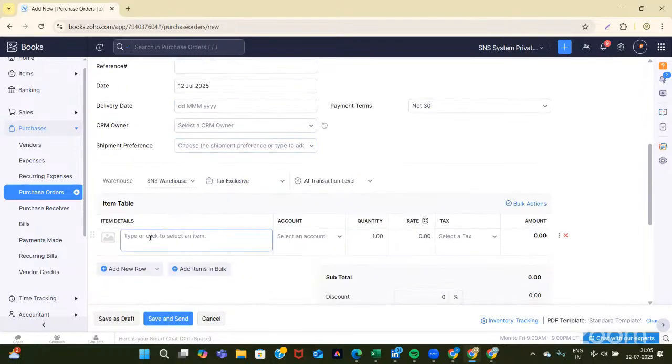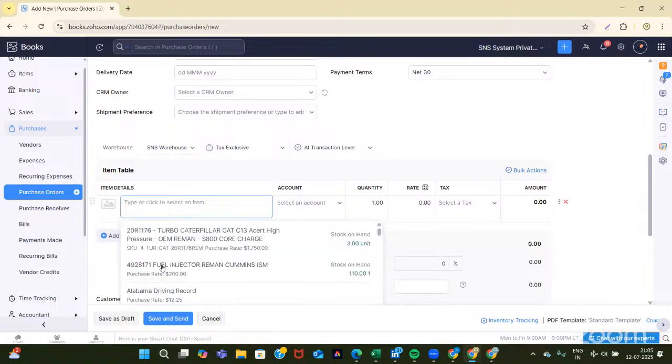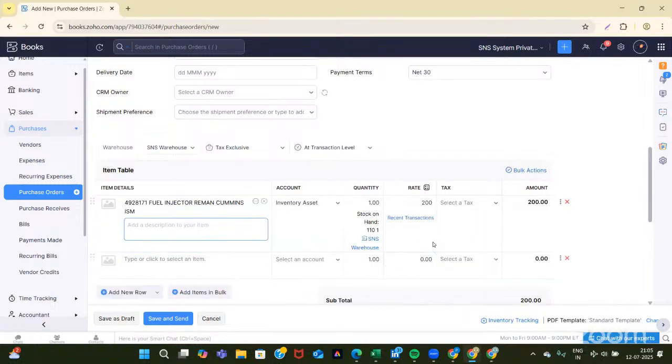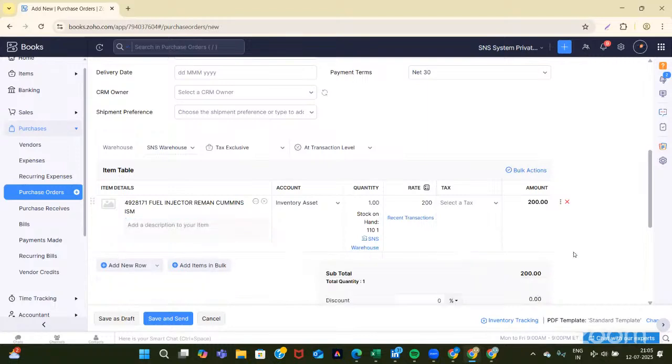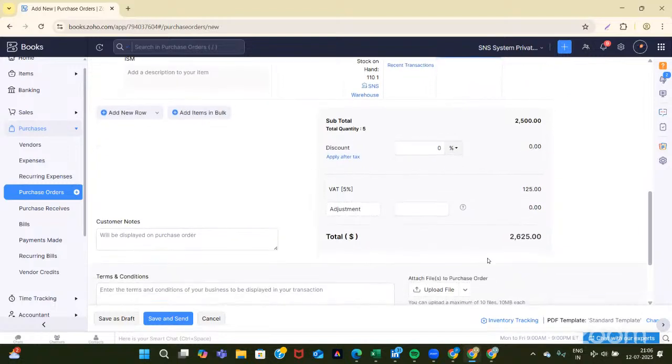Then I need to add my items up here. I'm going to take a demo item from here. Let's take this one. And let's remove this one. Then I need to enter my rate, quantity, and tax. For example, let's take its quantity to be 5 and its rate to be 500. Let's take tax to be VAT 5%. And then it can show me the amount, the total amount up here.